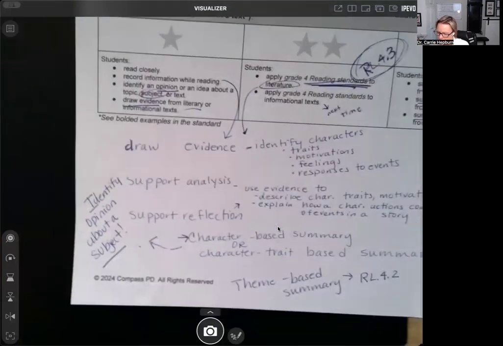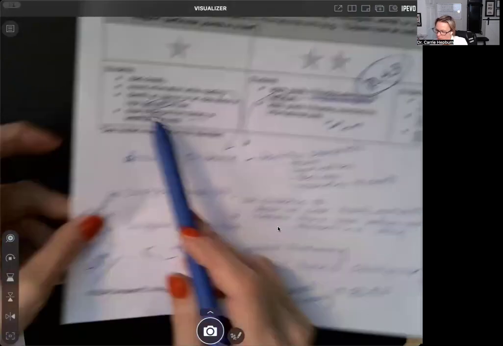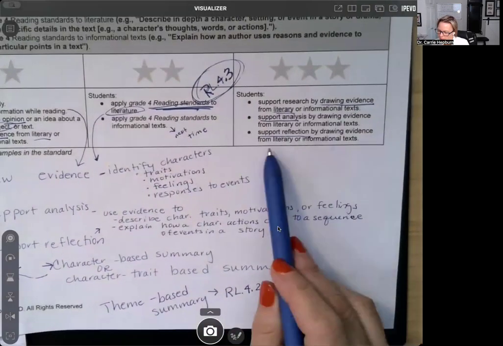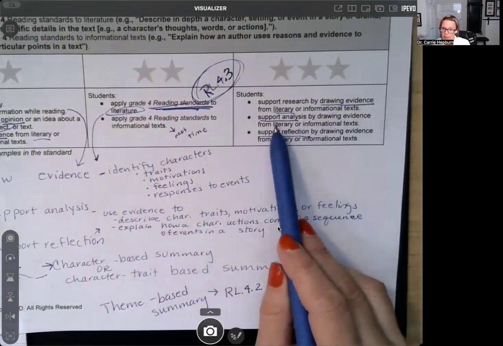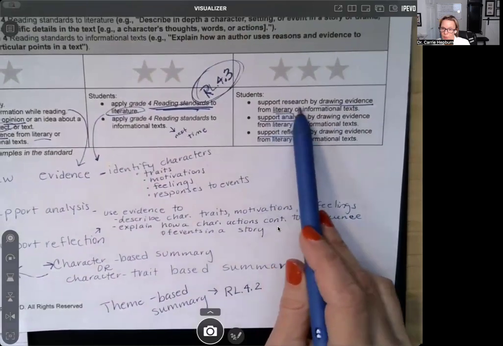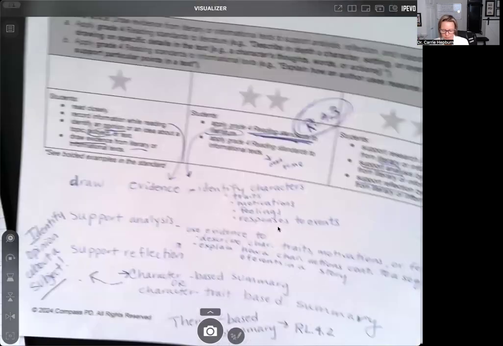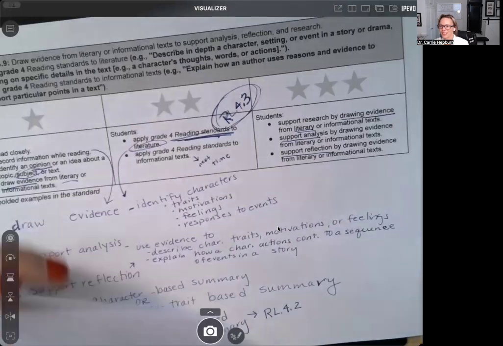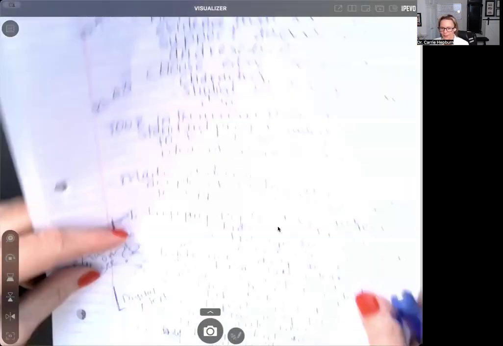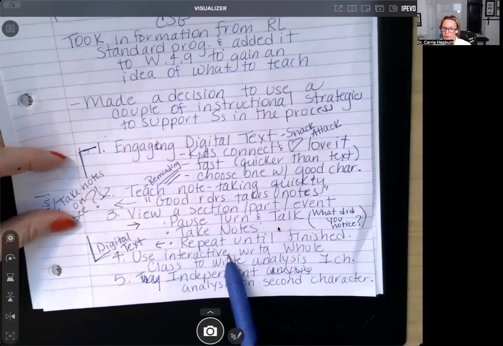So we were able to identify and support our thinking. We supported our reflection by drawing evidence from the text. We supported our analysis by drawing evidence from the text. And we didn't do research on this. Well, we were kind of researching, but it was on literary versus informational text. So literature. So we did that as an interactive writing.